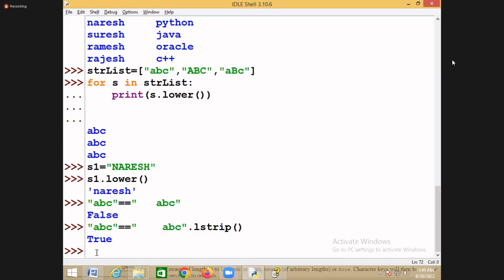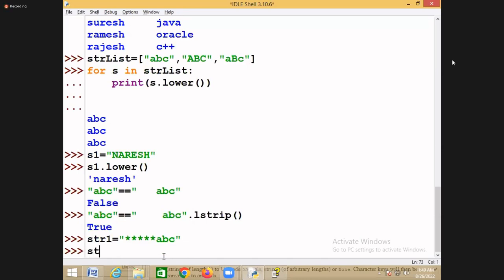What is the value written here? True. Getting it or not? What is the value? It is written here True, because you compared it after removing the leading spaces. It not only allows removing spaces, but any characters given at the left side. For example, there is a string which contains some stars at the left side and then ABC. I want to remove those stars which are at which side?